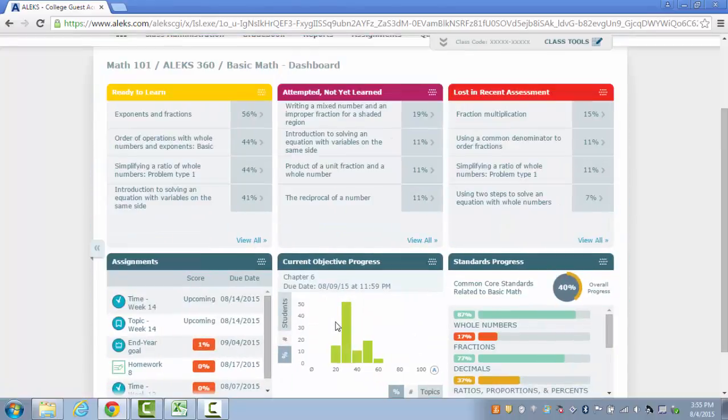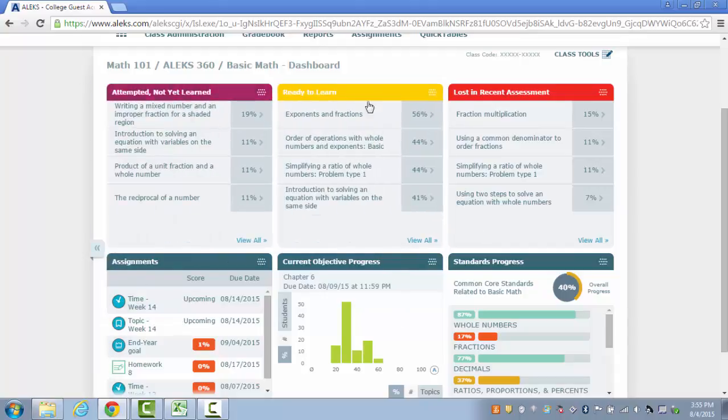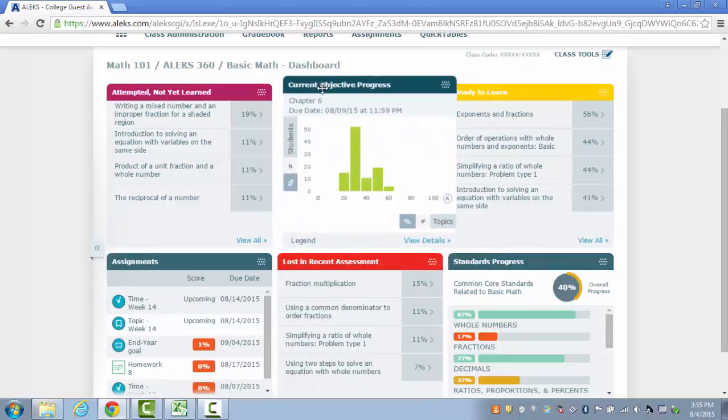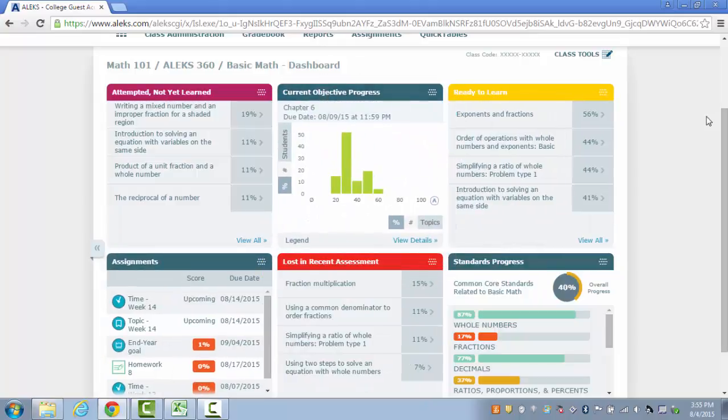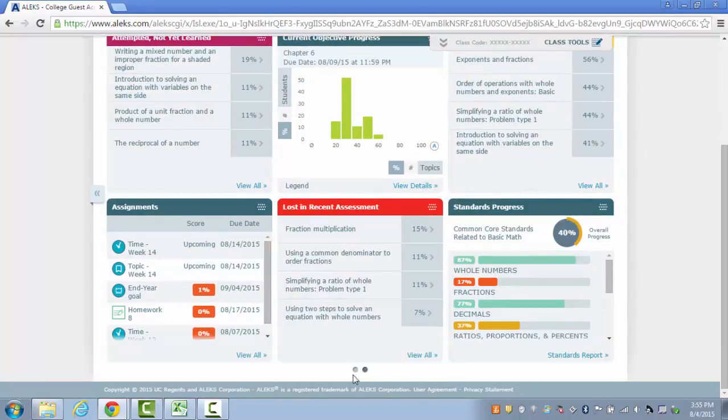If I go to the second screen, there's also a lot of information around what they've learned, what they're ready to learn, what assignments are coming up, and how they're doing on their objectives. All of these tiles can be rearranged, so you can put the information that's most important to you in the place that you want it.